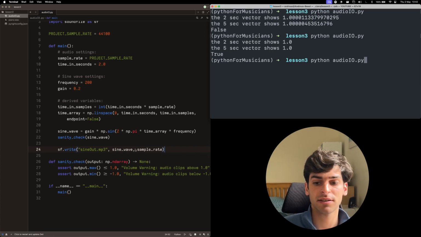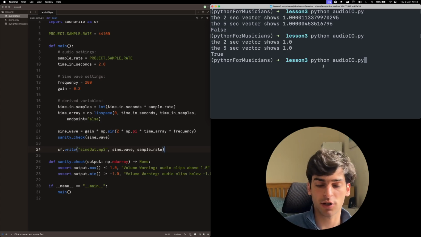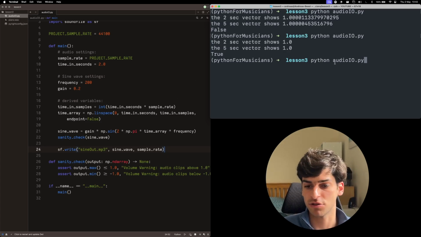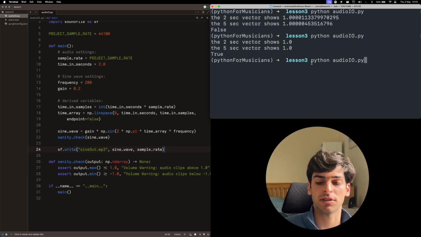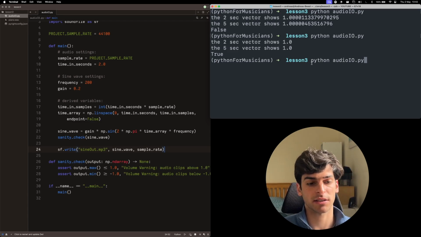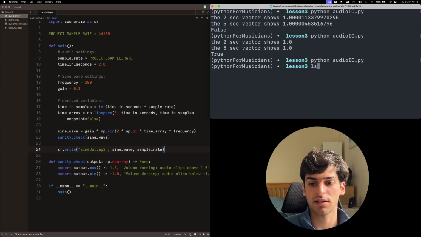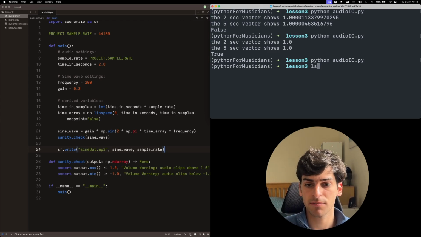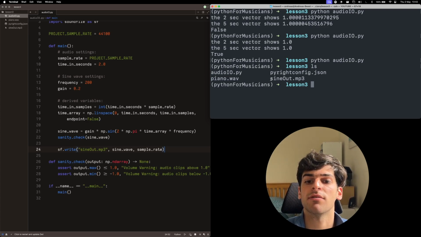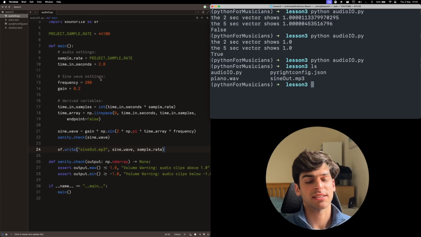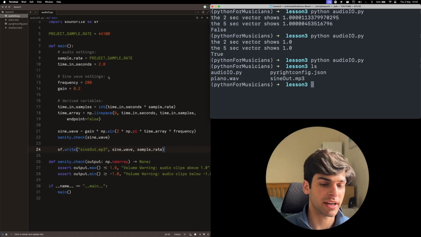So once this is done, we can run our code, and hopefully, if we've done everything correctly, we should have no problem. Our code should go straight through, and we should get a file in our directory called sineout. There we go, no errors. And if I list the stuff that's in the directory, we will see right here that we have a file called sineout.mp3.